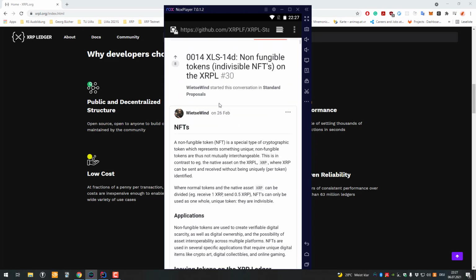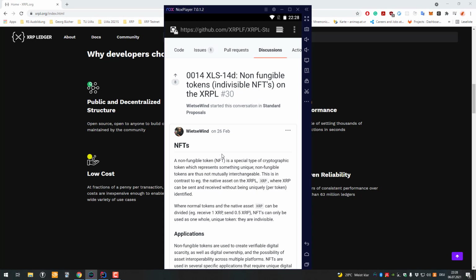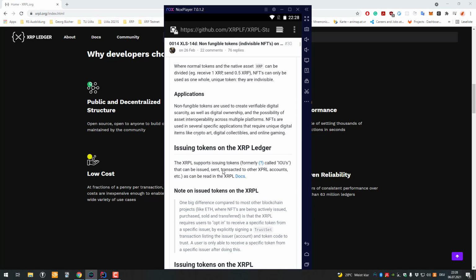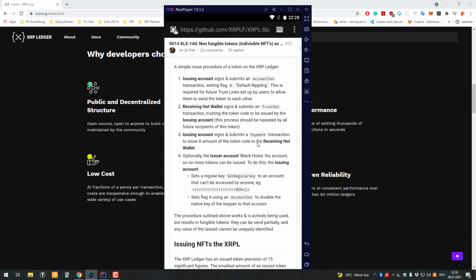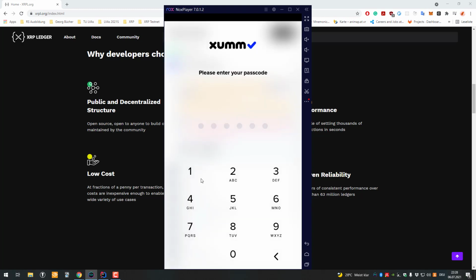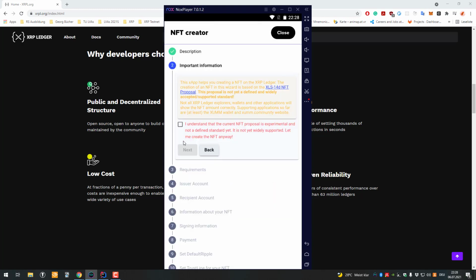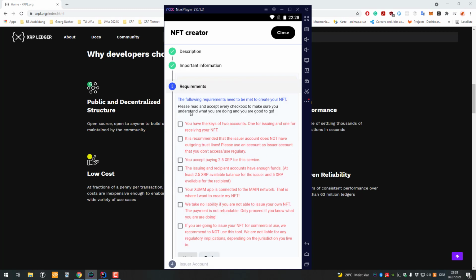So you can see here the proposal by Wietse Wind, who's also working on the XUMM app. You can basically look a little bit over it, how it works here. But we will just use the XRP Creator app now, and the NFT token creator. So we do understand that it's experimental.